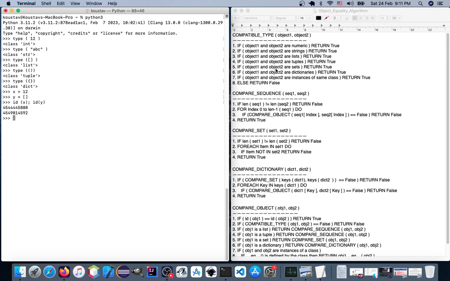So you cannot compare a numeric with a string, it will return false. You cannot compare a string with a list, or a list with a tuple, or a tuple with a set, or a set with a dictionary, or a dictionary with a list. It will always return false because their types are incompatible. So in the compare object algorithm, if the types are incompatible, then it will immediately return false.